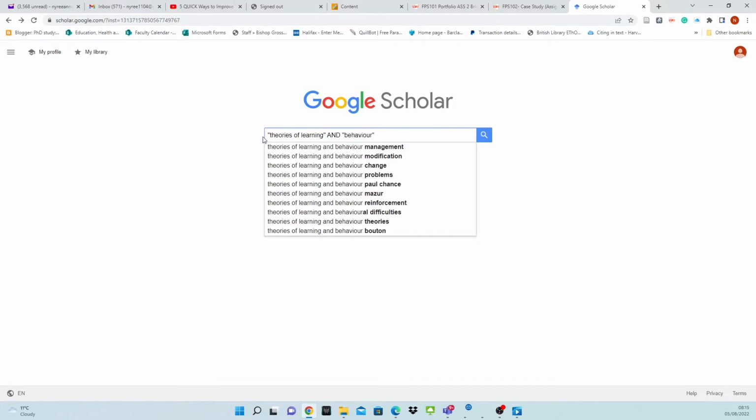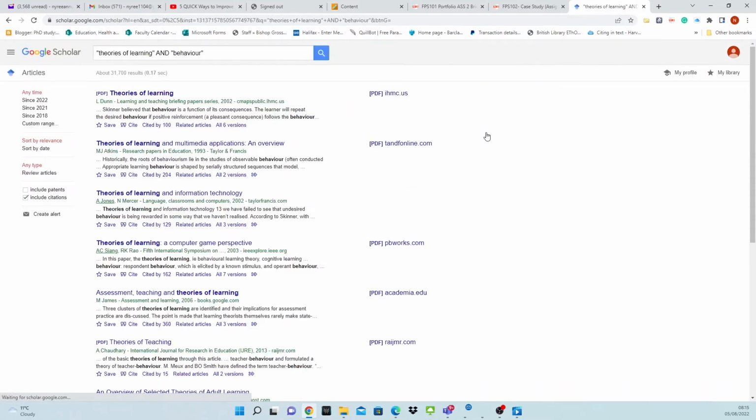Then I'm going to click search. So what you're doing with these quotation marks and the word AND, they are what is known as Boolean operators. They are specific keys that tell the search engine exactly what it is you're looking for. So what I'm asking it to do is go away and find any articles that contain the phrase theories of learning and the word behaviour. So I'm going to click search. And again, you can see I've got 31,700 hits. So it's narrowed the search down for me. Okay, so again, that helps quite significantly.